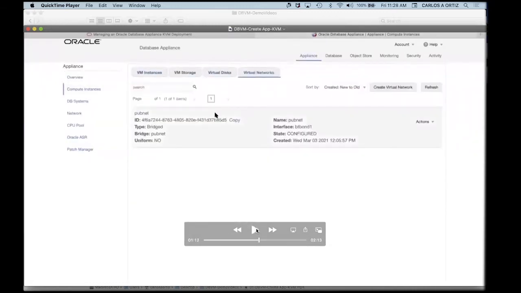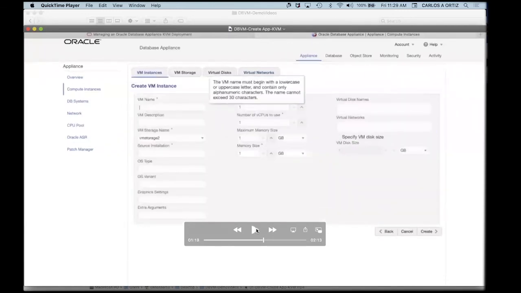Then after that, you go to the virtual network, as I indicated. This is created by default, and the one that we support with 1910. In the next version, you're going to be able to just create more.